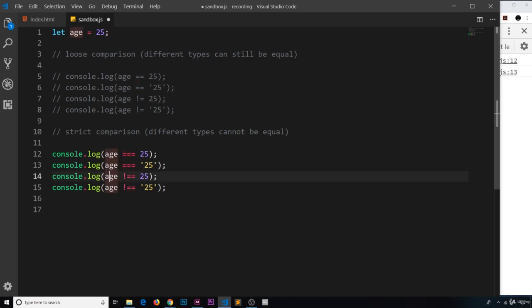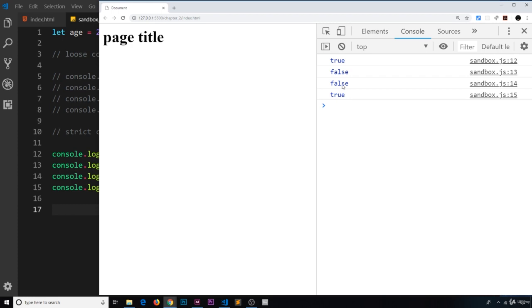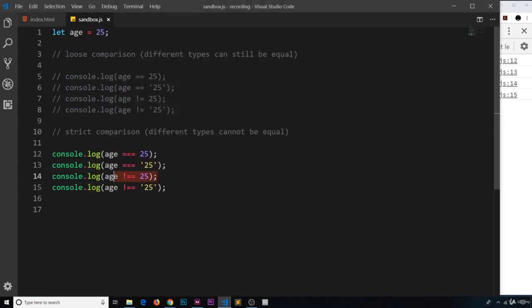So is age not equal to 25? Well, that should be false because age is equal to 25. But is age not equal to the string 25? Well, that's true because we're using strict comparison now, and this is not equal to this. Okay, so let's save it and preview, and we can see false and then true. So false and true, just what we expected. So most of the time it's better to use strict comparison because it results in more predictable results, and probably 99% of the time that's what I'm going to be using going forward.